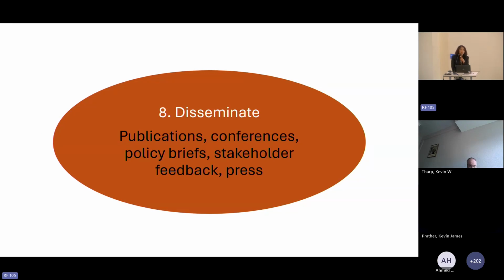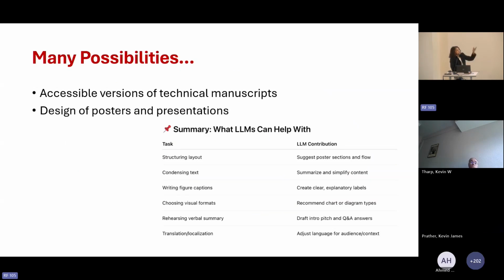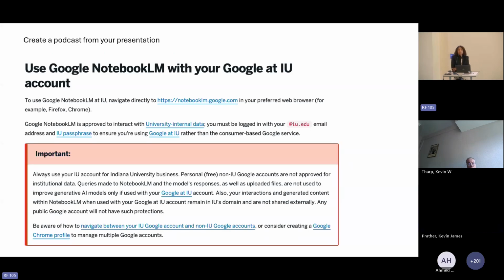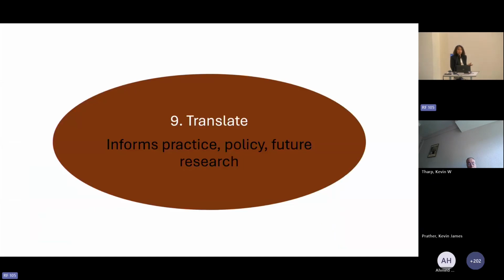Dissemination and implementation, many things here too. I know we're running against time, so I'll just put these on the slides. You could be thinking about suggesting, of course, condensing writing, did I have enough details in my notes to make this replicable? And literally translating, just the word translate, into a different language. You could be doing that. There is in the IU suite of services the Notebook LM, which can take a presentation and turn it into a podcast. So that's another way of thinking about disseminating work and translating, right? So in translating, I think yes, exactly.